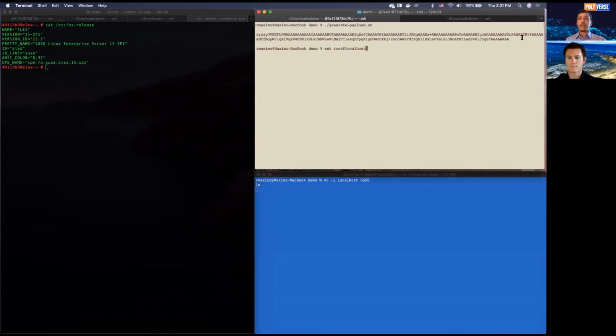I've generated a payload over here for taking advantage of the buffer overflow that's been inserted into a libc library. And then on the bottom, I have a netcat that's going to listen. Once the attack occurs, I'll be able to have full control over the victim server. So my vector of attack is going to be SSH. So I'm going to SSH as root onto this server.